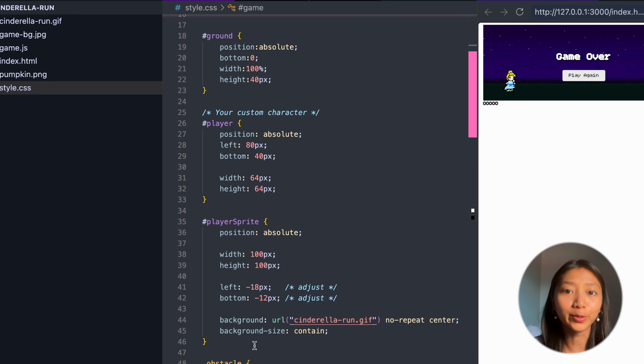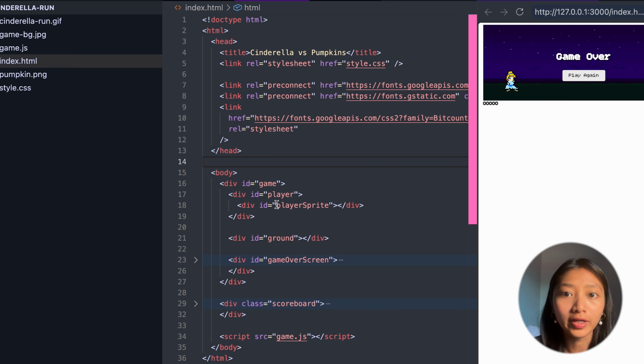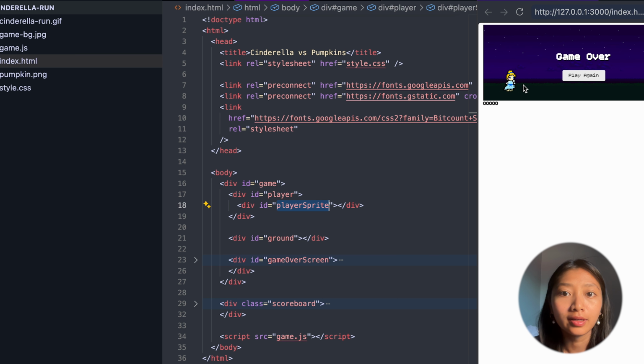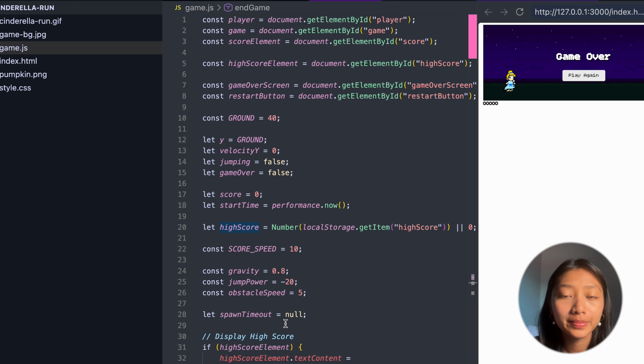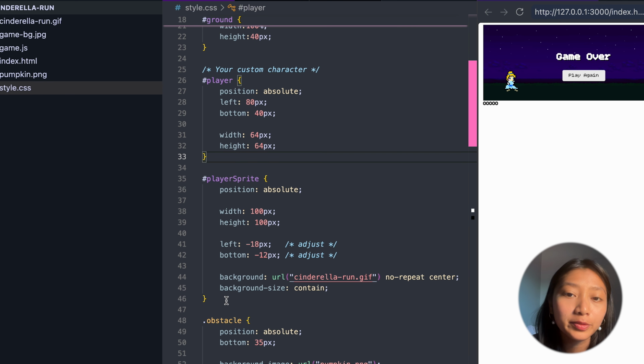This is how we're going to set up our player logic. We're going to have an inner div called player sprite, and this is where we will be adding our character. So if we go back to CSS, then we'll see that the position is absolute because we're going to move the obstacles, but the character is just standing in place and it's just a GIF sprite as a background.